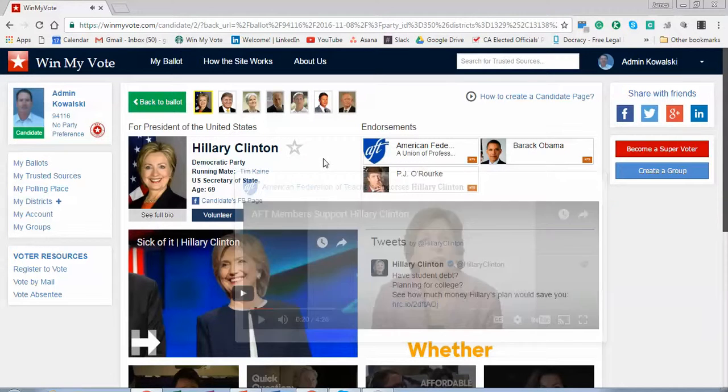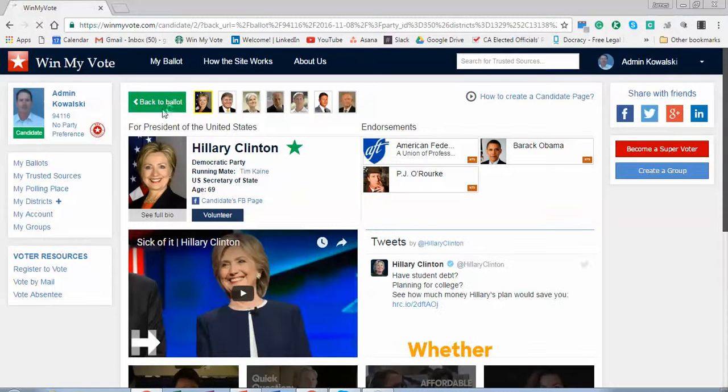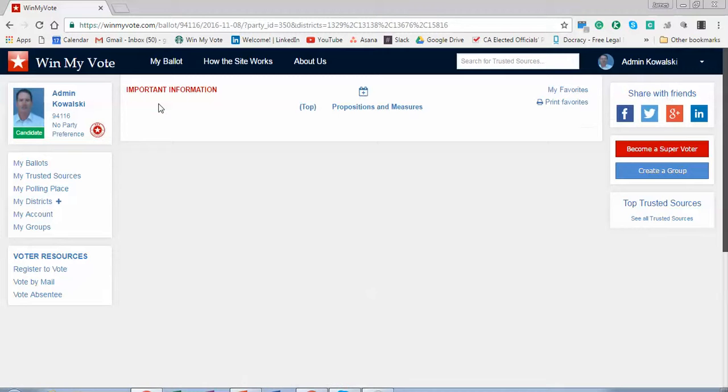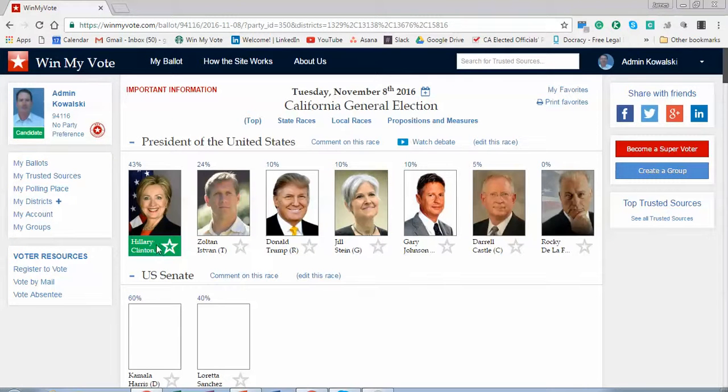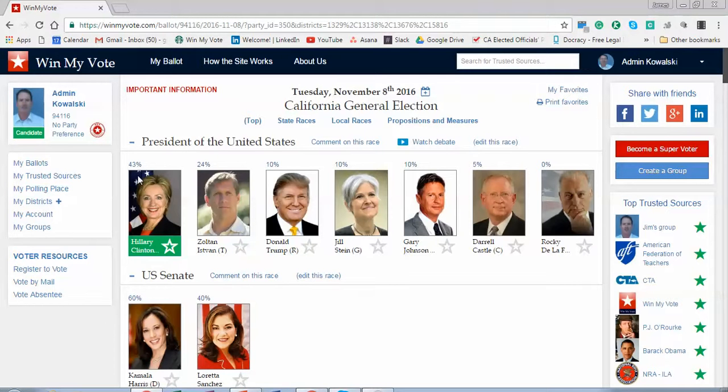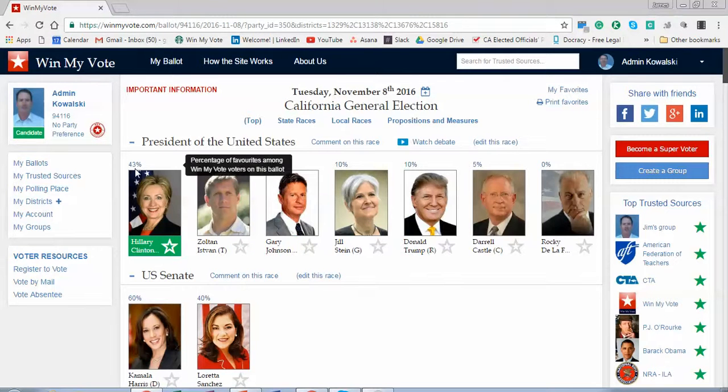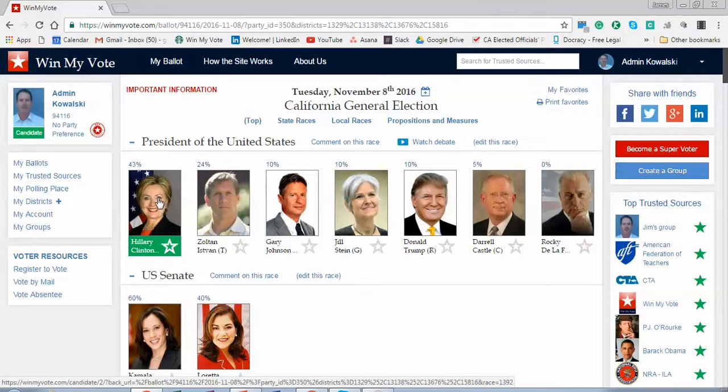And I can say great, and then I can just favorite that candidate. And when I go back to my ballot, you'll see that the candidate's nameplate turns green, moves to the first position, and the percentage of favorites on this ballot is changed as well. So I can gauge how my candidate's doing. The candidate themselves can see how they're doing on this ballot, within this zip code. And then the groups and organizations and parties can track their candidates as well.